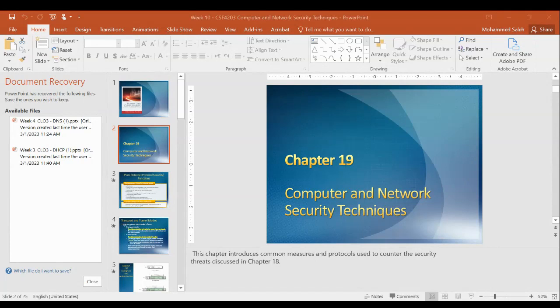Yeah. So this is CSF 4203, chapter 19, week 10. Computer networks and security techniques.